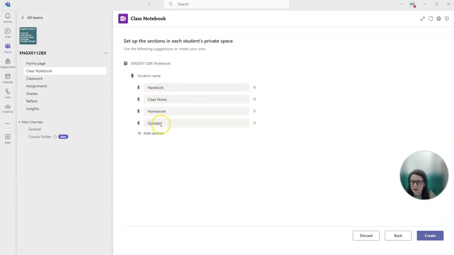And you can decide what sections you want. So the student name will be here. And then it starts with handouts, class notes, homework, and quizzes. Depending on the class, I sometimes get rid of the quizzes and handouts because quizzes we sometimes use in assignments and I don't want there to be too many things. But I would definitely have class notes and homework. For this class, I'm going to remove quizzes.